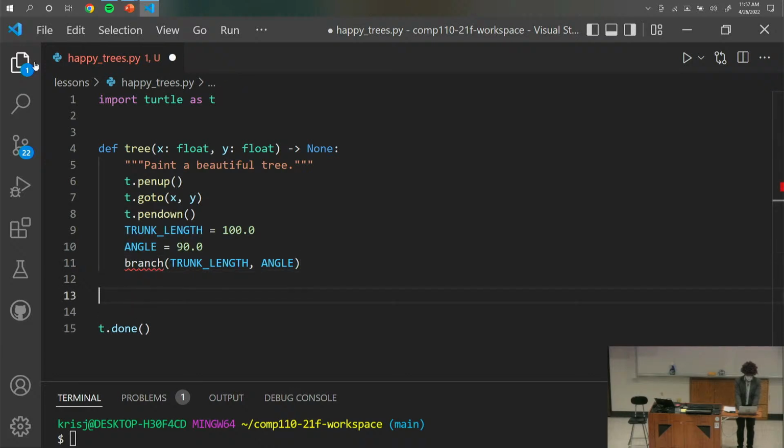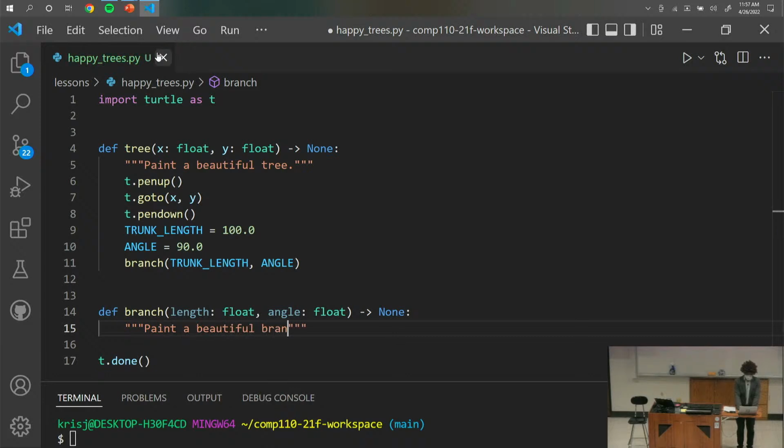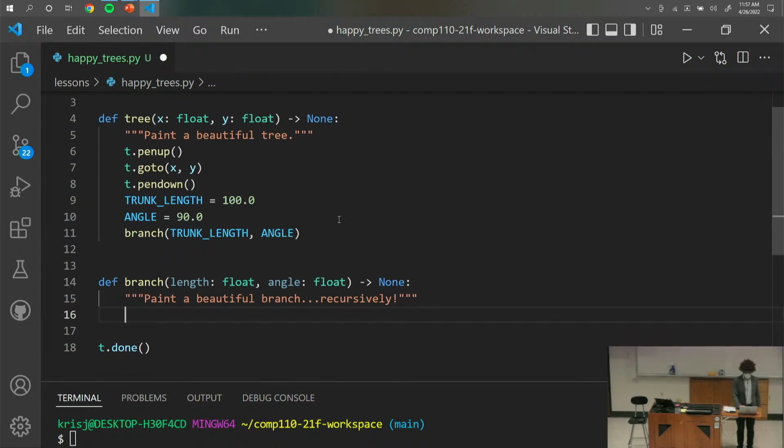OK. So now we need a branch function. And we need this function to have a length parameter of type float and an angle parameter also of type float. This is also going to be a procedure. Paint a beautiful branch recursively. All right. And so here's where we really get to have some fun.